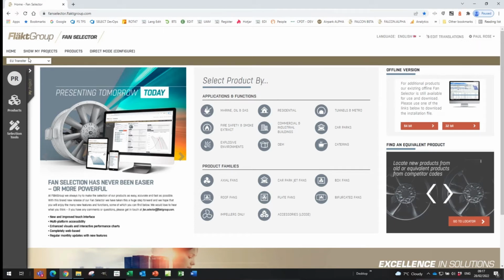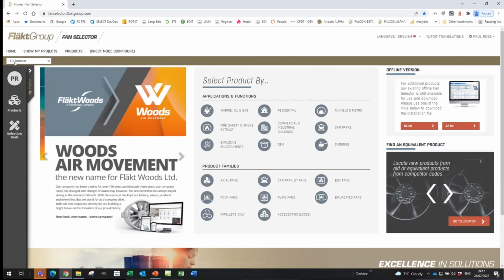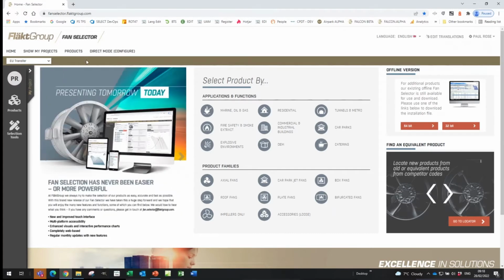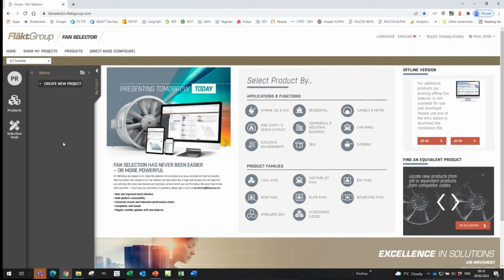I can also see here that I've got a price list that's appeared, EU transfer, because every user once logged in belongs to at least one price list. So when your user is created, you will find in this gold bar here the price list that your prices will be based against. And also you can see this little My Projects thing has popped out on the left-hand side. It's currently empty, because there's nothing in here at the moment. But this is where all your saved selections will go.